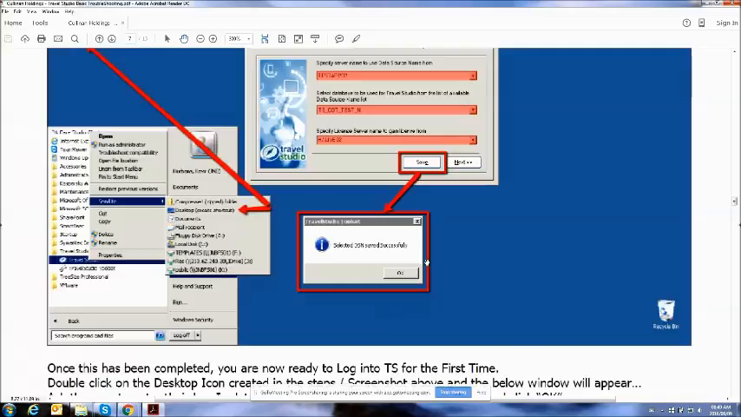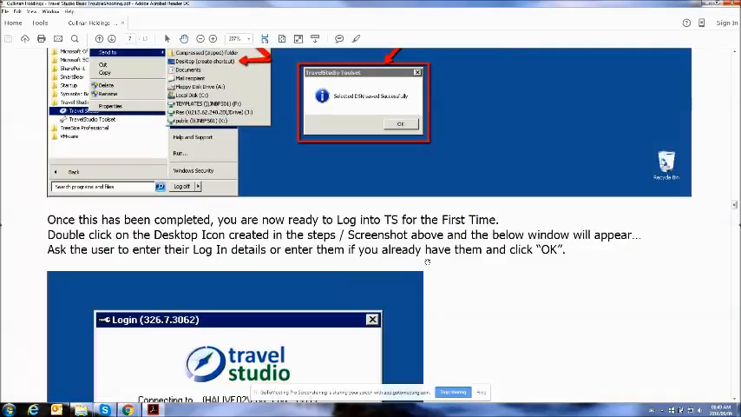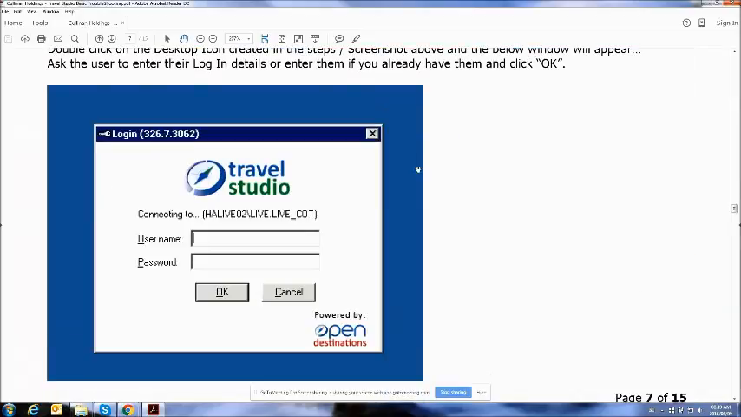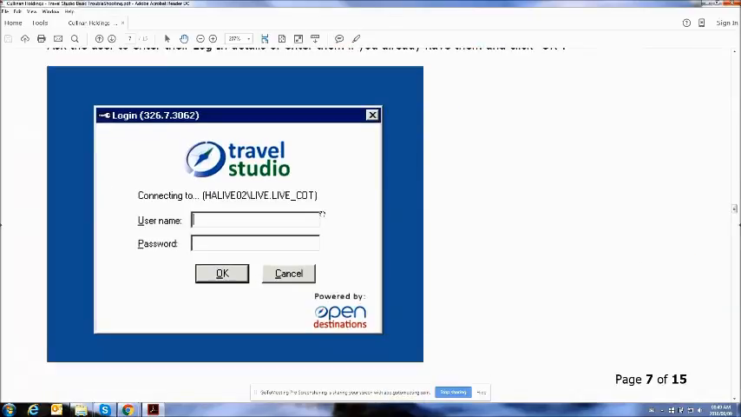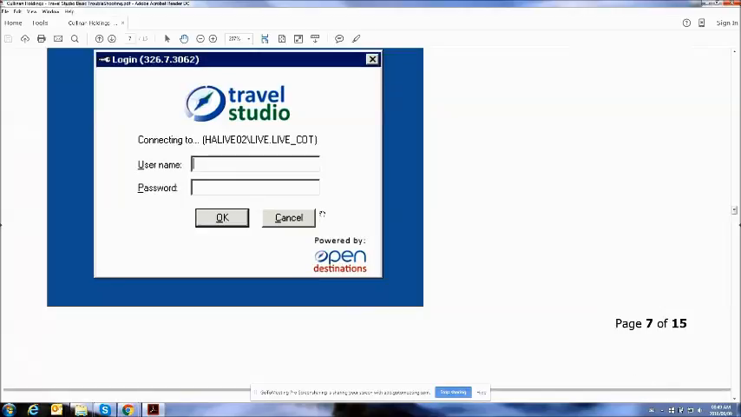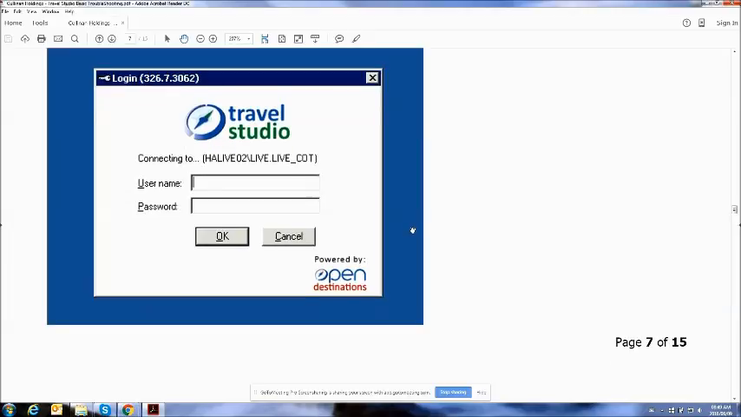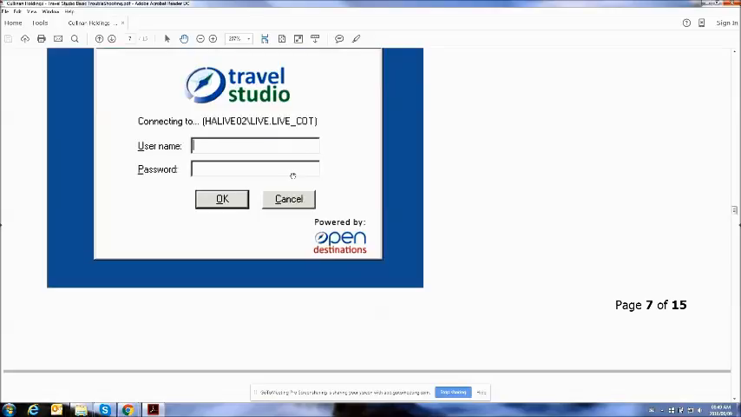Once you double-click on the icon, this window will pop up on the Travel Studio desktop, and the user would need to enter the username and password. This is a separate username and password that is created by the applications team. Currently, it's either Jonathan or myself. So if the user login has not been requested, it needs to be requested from us, and we need the new user form that is generated for every user. We will provide you the username and password.